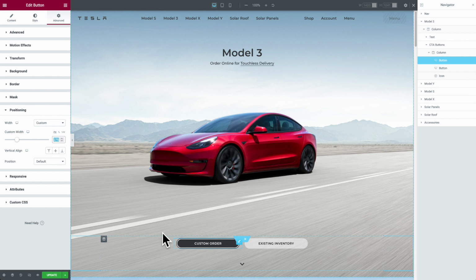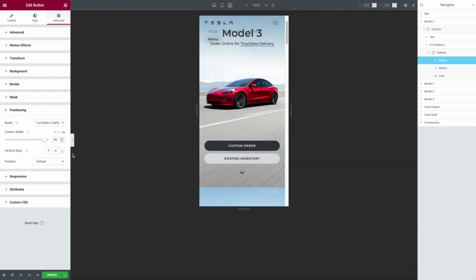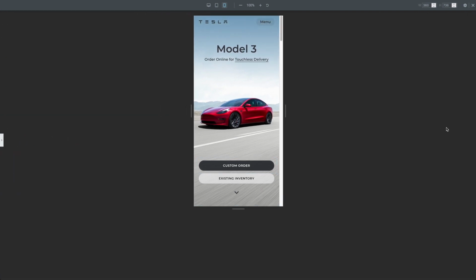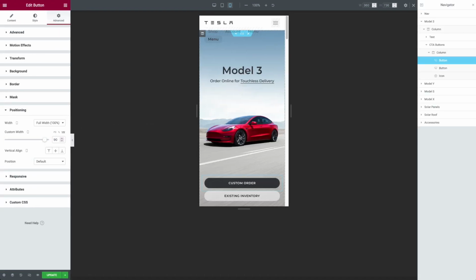So I set it to 275, but when we get down to mobile, I said, hey, I want this thing to be 90% of the vertical width. And that's very similar to what Tesla does on their phone view. If I go to preview, you can see there's the unscrolled version of it. So that's how the buttons are working.